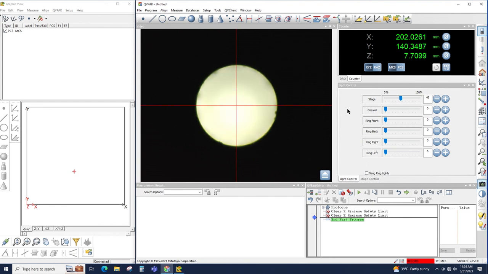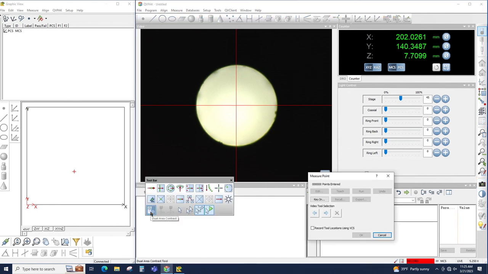Another tool included with QVPAC is dual area contrast. This tool will insert a command into the program, unlike the other lighting adjustment tools. What that means is when the program is run, the lighting will automatically be set with every program run. To use dual area contrast, simply start a measurement, choose the dual area contrast tool, and then place the two boxes across the edge that you want to set the light automatically. In other words, one box should be in the dark area, one box should be in the light area. And then simply click run to execute the tool.